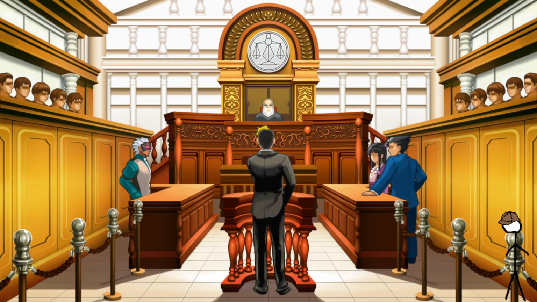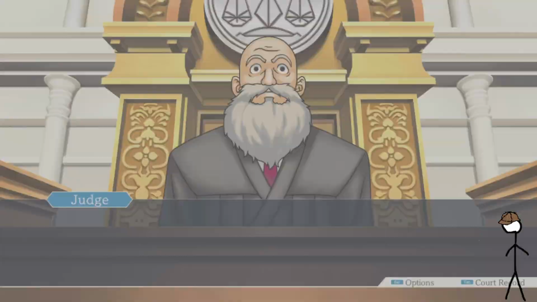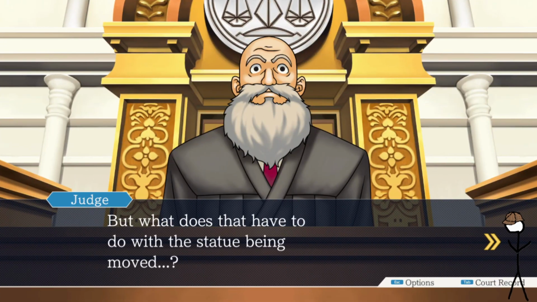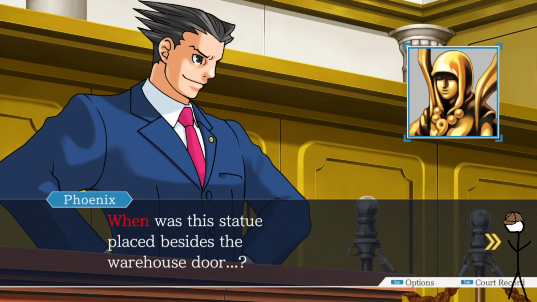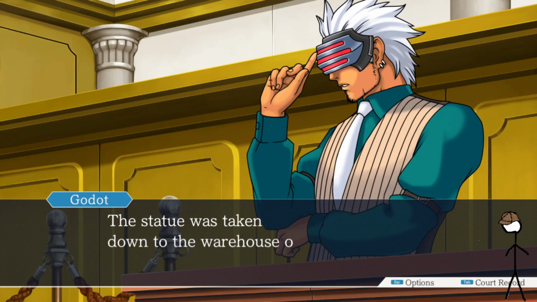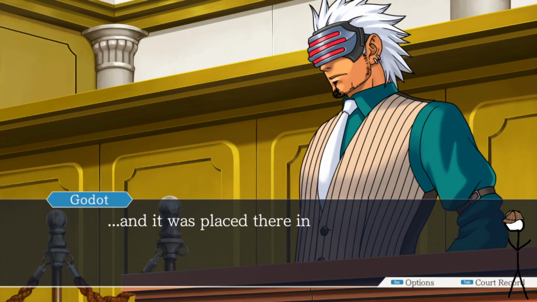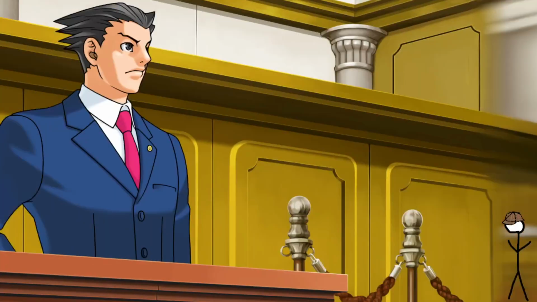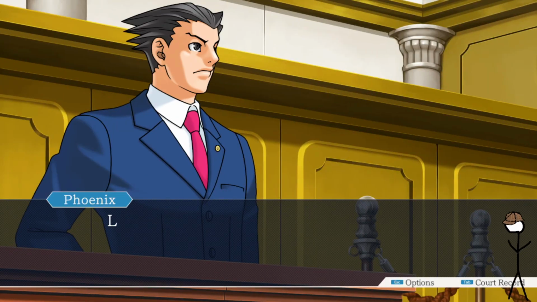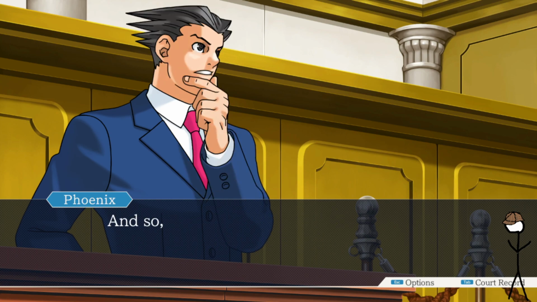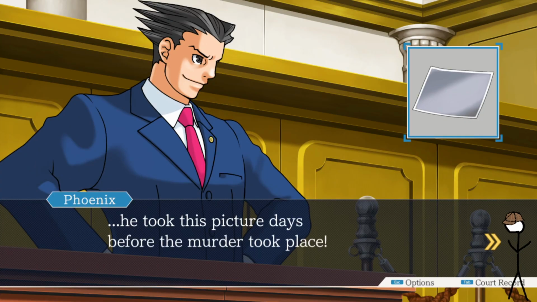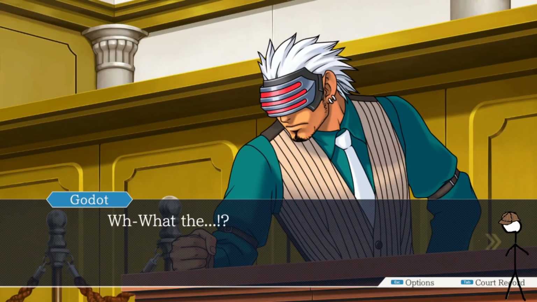I see. What does that have to do with the statue being moved? Remember, if you will, Your Honor, when was this statue placed beside the warehouse door? The statue was taken down to the warehouse on the day of the crime, and it was placed there in order to recover the paint. Exactly. Luke Atmey had already decided on the time when he was going to kill the victim, and so, in order to create an alibi for that time, he took this picture days before the murder took place. What the?